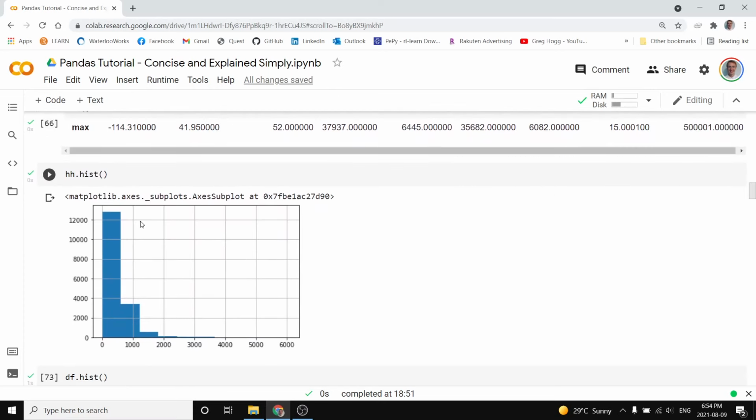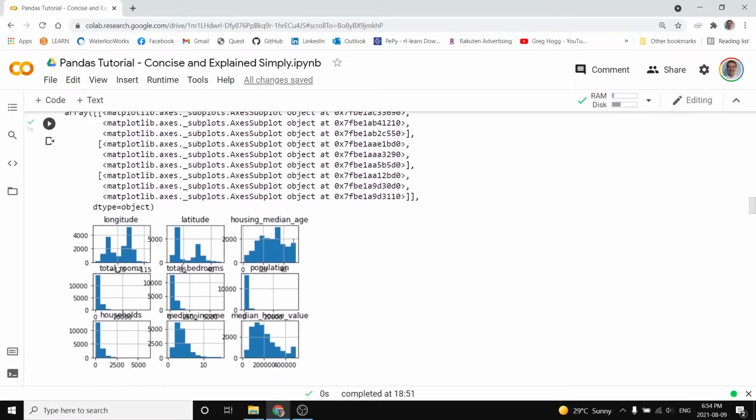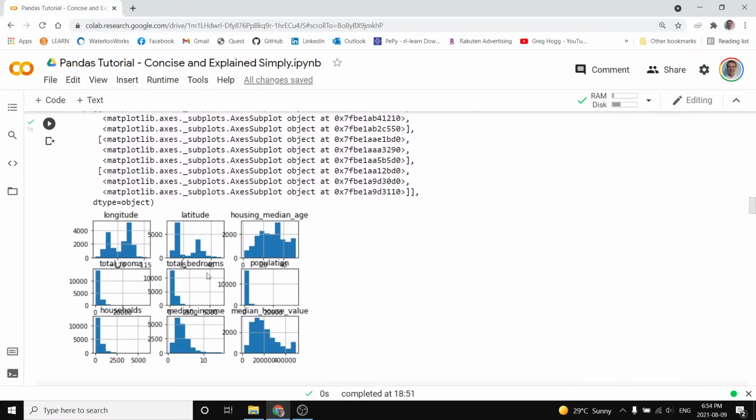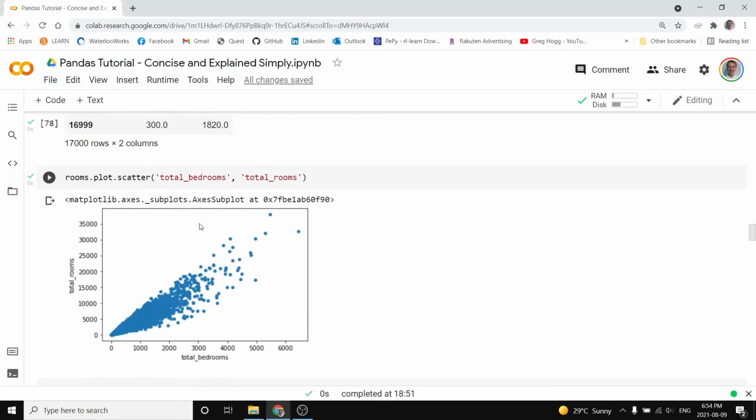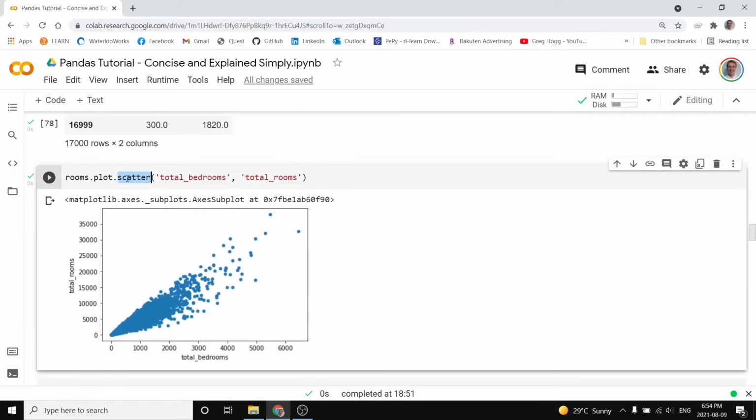We can call a histogram on particular columns to look at each of the values and see where all of them seem to lie. We could also call hist on the entire data set, except that can be a little bit ugly at times. If we wanted to convert it to a NumPy array, this is how you would do it. We can make a scatter plot of the data with plot.scatter and then provide different columns of the data frame, and that'll give an XY plot of the data.